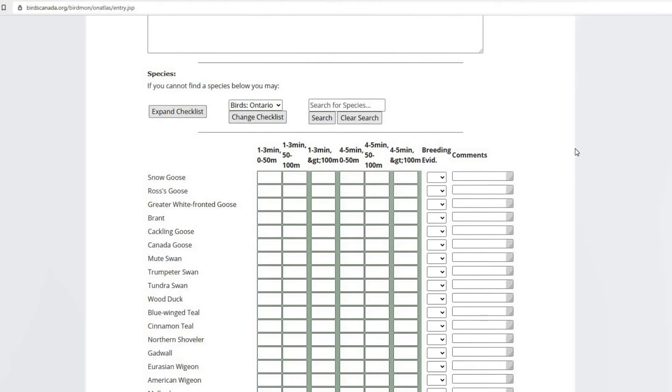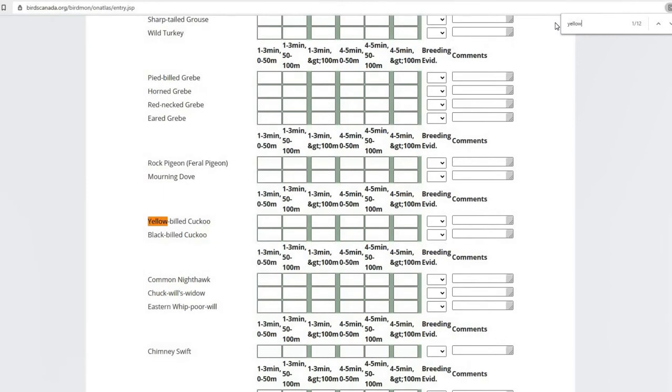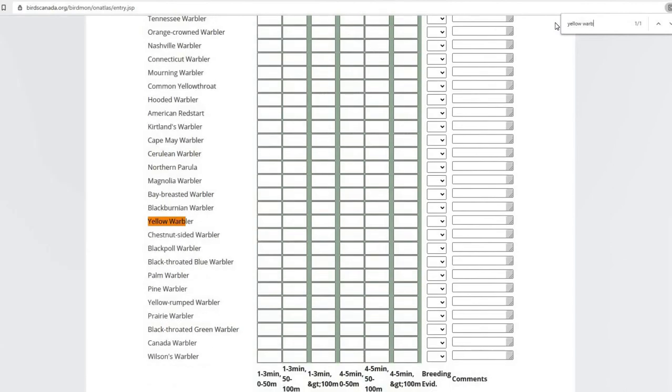One sort of handy trick, if you're on your computer, you can use Control F, or I think it's the Apple F if you're using an Apple computer. That brings up the browser's search box. See, it pops up here in the top. So you can use this to quickly jump to a species. And this is a handy feature of web browsers in general, not just for the Atlas data entry, but just in general if you're trying to find something on a web page. So if you were looking for yellow warbler, here it is.